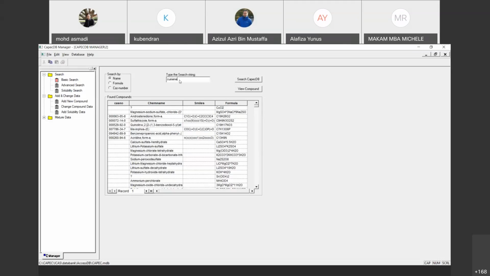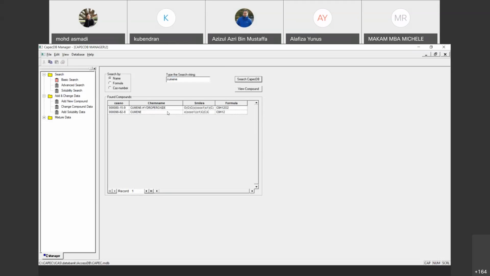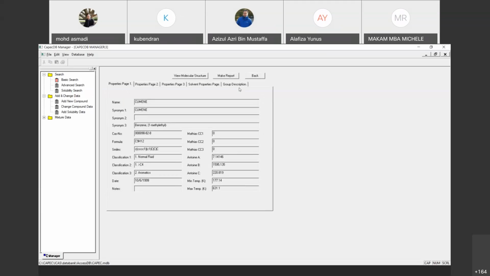For example, here is cumin. After you have written cumin, you click the search CAPEC-DB button. When you click it, you will see some list. Of course here we are interested in cumin, so we just click on cumin to activate it, and we click view compound. I have also provided you a handout, so you can refer to the handout. There are also some detailed steps there.